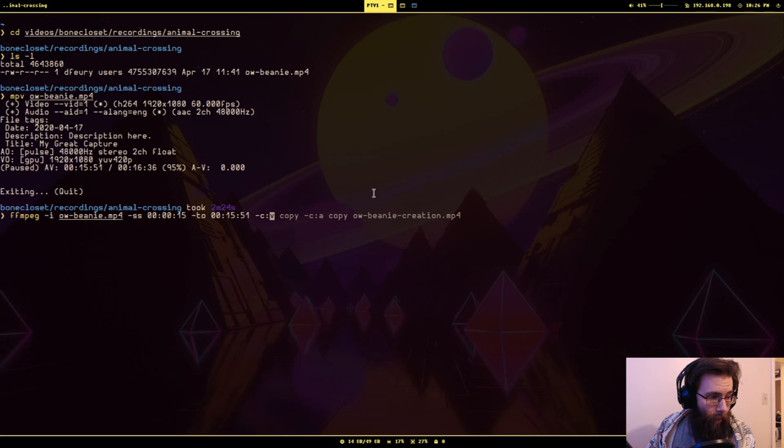And for the codec, for both video and audio, I just want to copy it. What copying the codec will do is it doesn't have to re-encode the video or the audio. That's usually what makes rendering a video take a while, is it has to re-encode every single frame and every single section of the audio. But if you're copying it, it doesn't have to do that. So call it beanie creation.